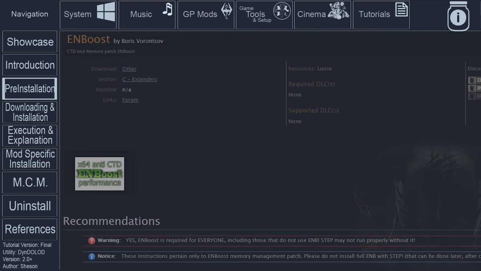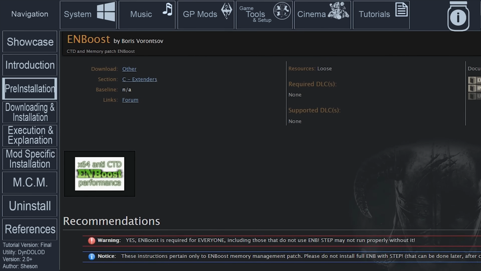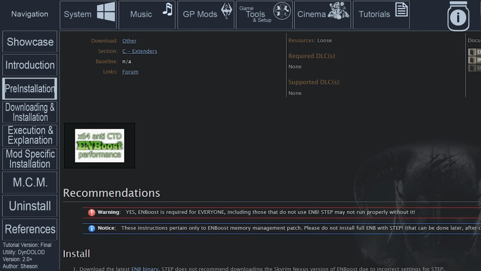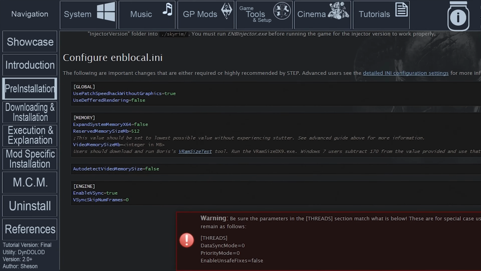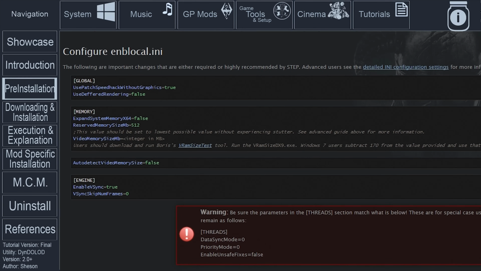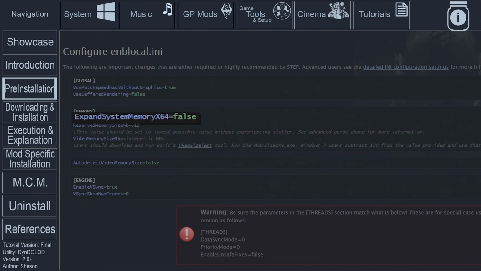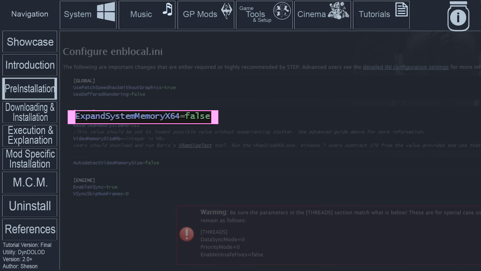ENBoost. Even if you do not use the graphical functions of ENB, you should use ENBoost to enhance your game performance and make it more stable. Not necessary, but recommended. If you are having issues or crashes using this alongside Chesson's memory patch, open the enblocal.ini file located in the Skyrim game folder and assure that ExpandSystemMemoryX64 is set to false. Eventually, a video for ENBoost and ENB in general will be provided.